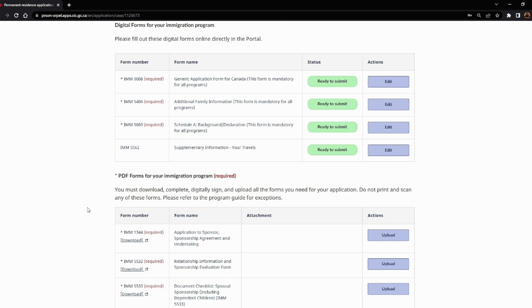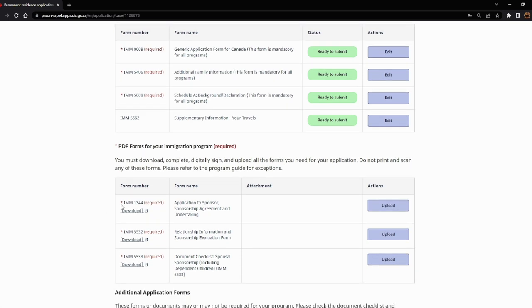So let's get started with our first PDF form, which is IMM 1344, application to sponsor, sponsorship agreement and undertaking. It's always better to download your PDF form from here, and you can complete all the required steps, and then you can just upload it back here. I will also explain how we can sign this form digitally.